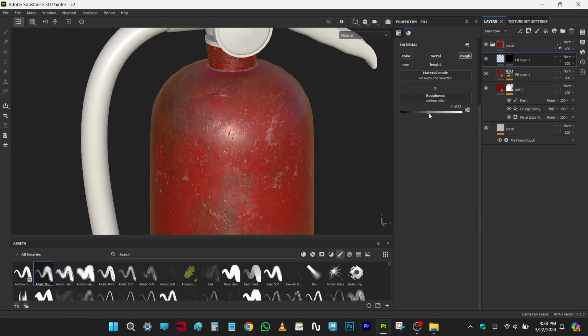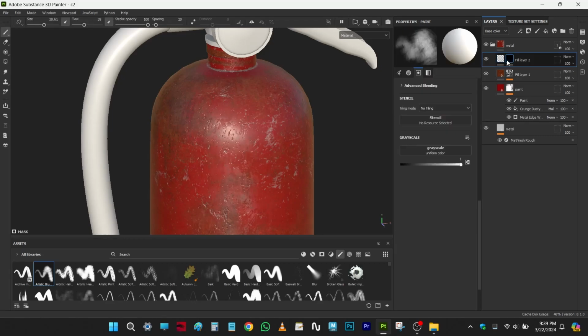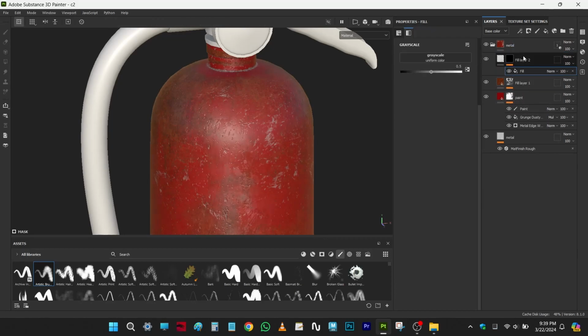Now after applying the black mask, we need to search for the grunge. So we need to apply the fill. Because of this fill, we will be able to apply that grayscale image that is known as the texture. So that texture will be over here.